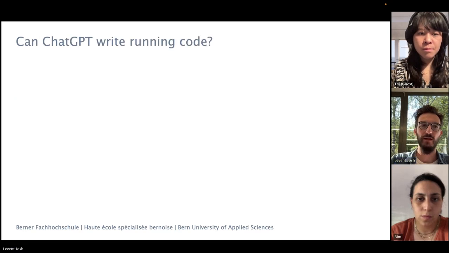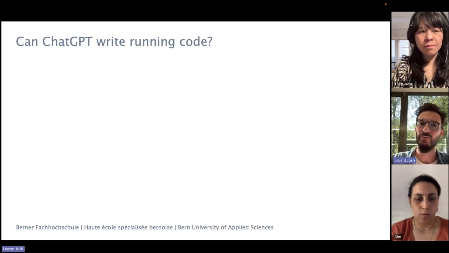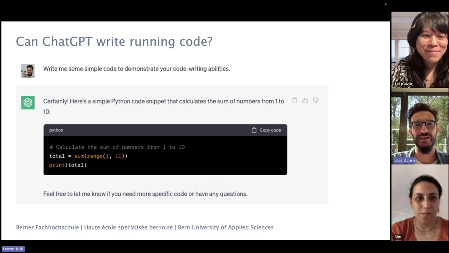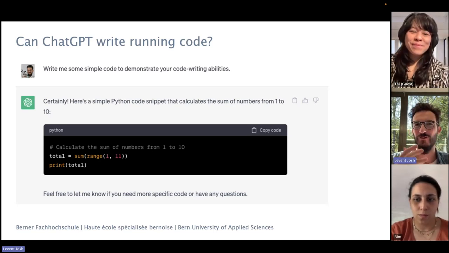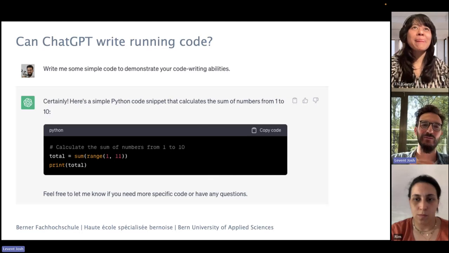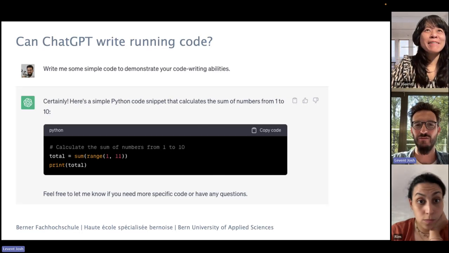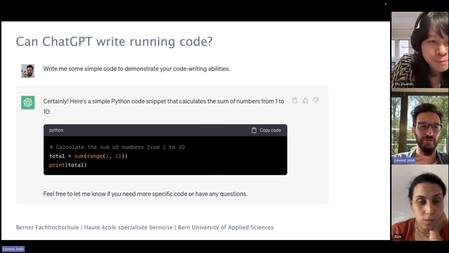So, first of all, you might ask, well, can ChatGPT actually write running code at all? You can try this yourself, but I've tried it for you. You can say something like, write me some simple code to demonstrate your code writing abilities. And ChatGPT will say, certainly, here's a simple Python code that calculates the sum of the numbers from 1 to 10. And then it writes some code.